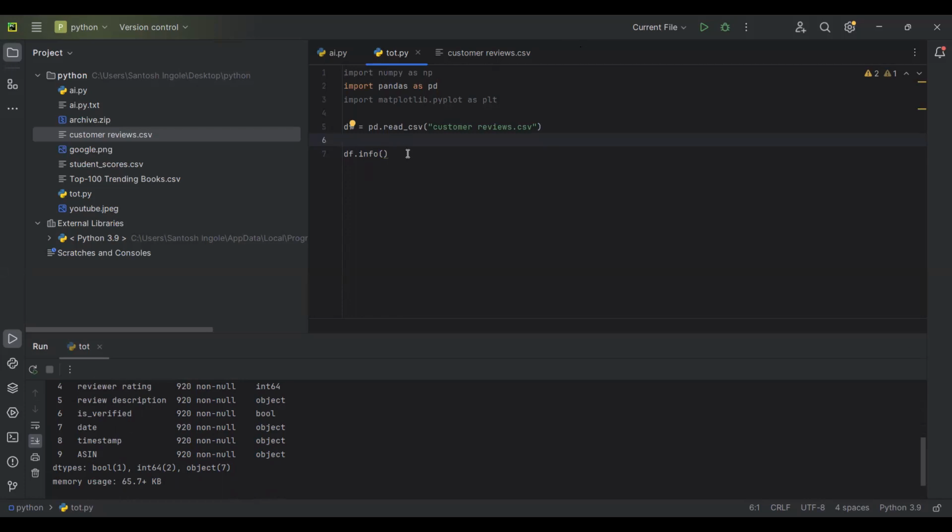So in data analytics, these things are very important. So you must know some basics of Python. You must know how to run data. You must know how to analyze data, how to read data in your PyCharm. That is important.